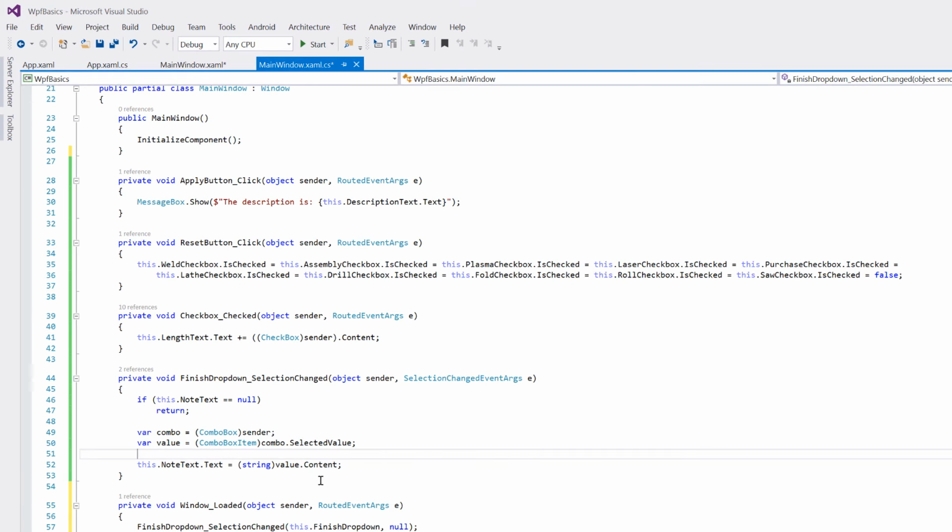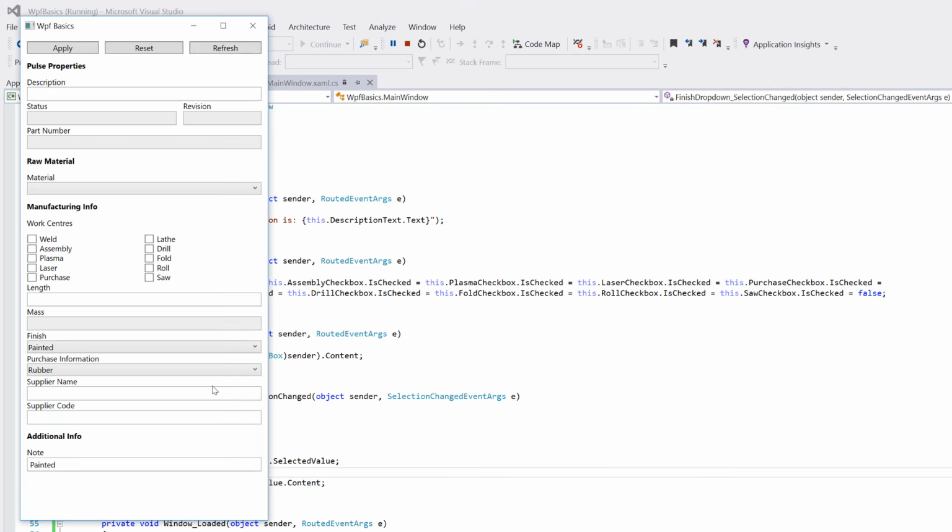So we press F5 now. When the window loads, it will run this function, and you can see it's filled it in when you initially opened, so you've got the default value. And then this function fires after.